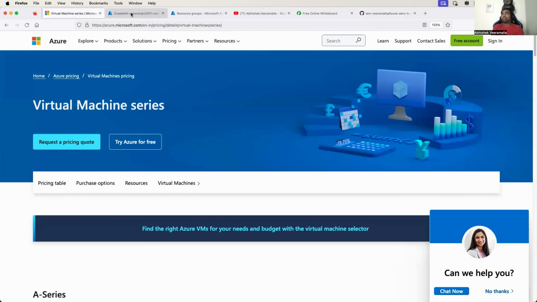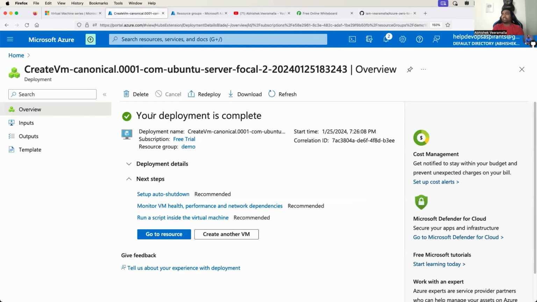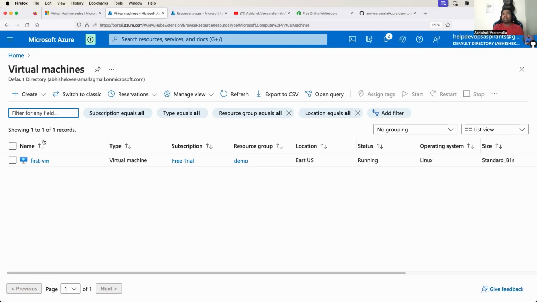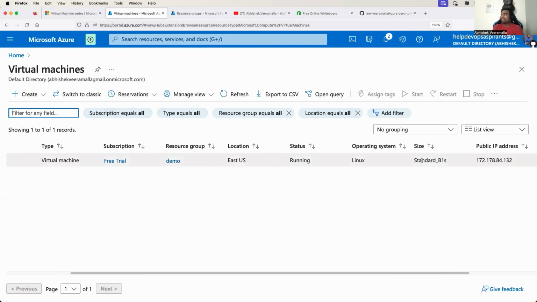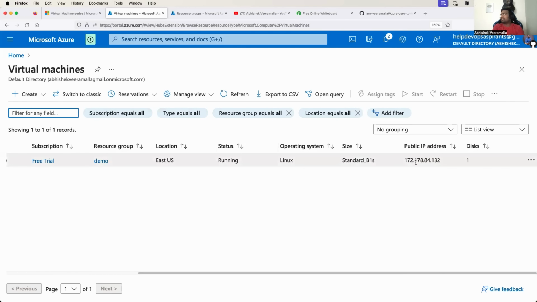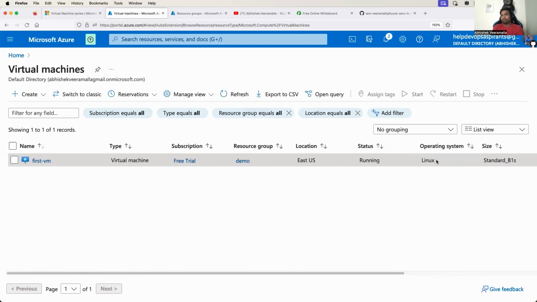So let's go back and see if the virtual machine is created. Perfect. Your deployment is complete. That means my virtual machine is available. Now go to the home screen, click on virtual machines. Here you see the first virtual machine that we created, first-VM. So subscription, free trial, resource group, demo, created in the location that we have asked for. And size is Standard_B1S, again, something that we have asked for. This is the public IP address that is granted. So using this public IP address, we will try to log into the Azure virtual machine, right?